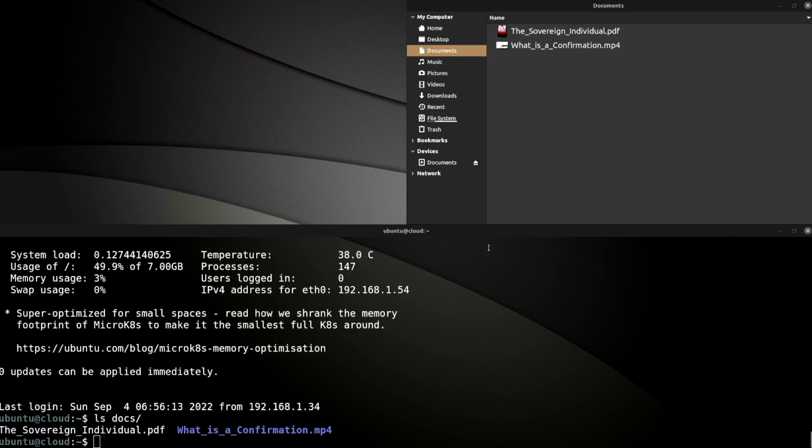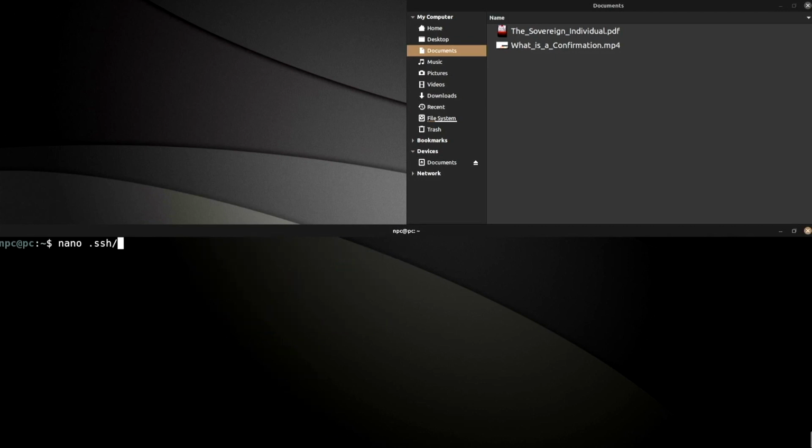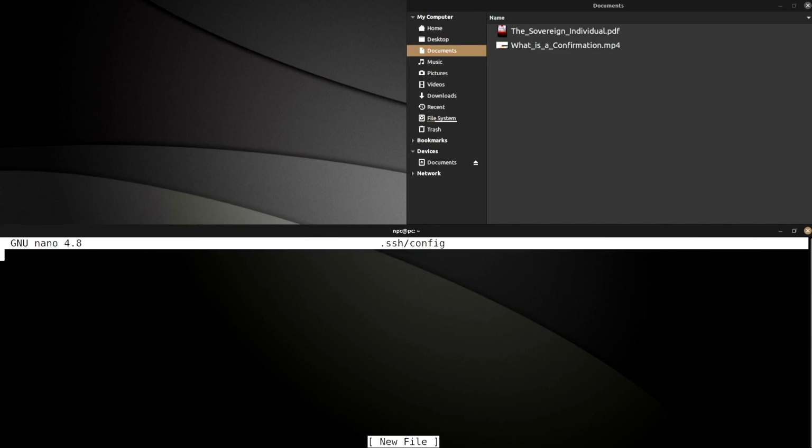Before I go on, and to simplify things, I will add this host to the config file, in the SSH data directory. I will call it cloud.